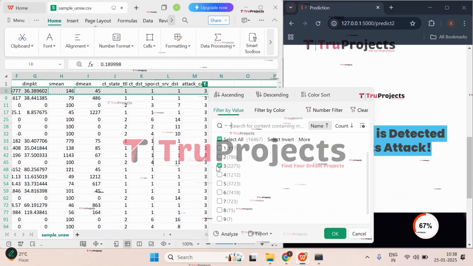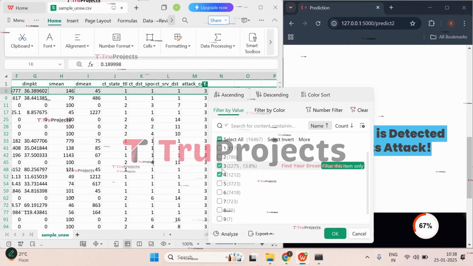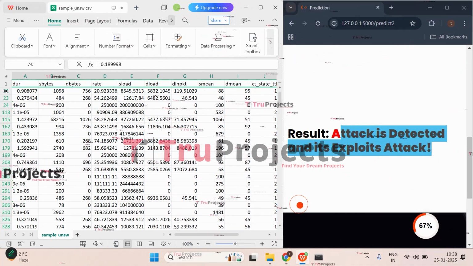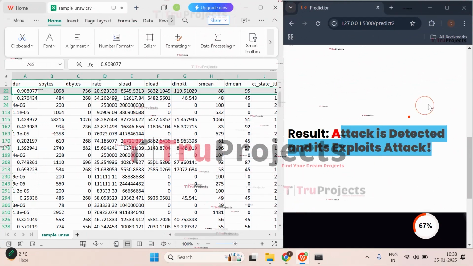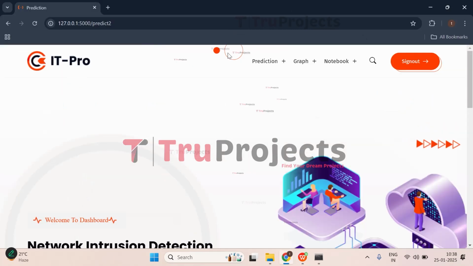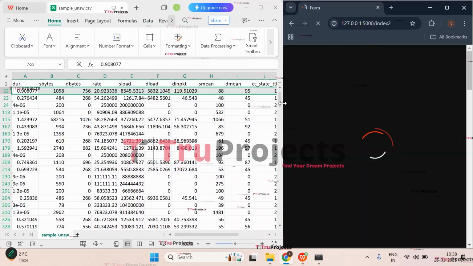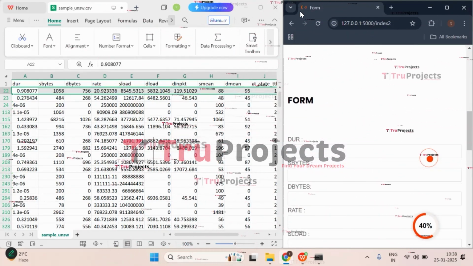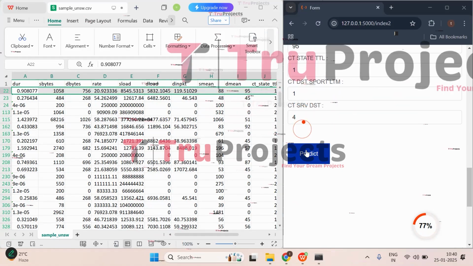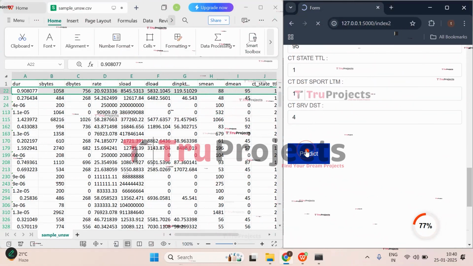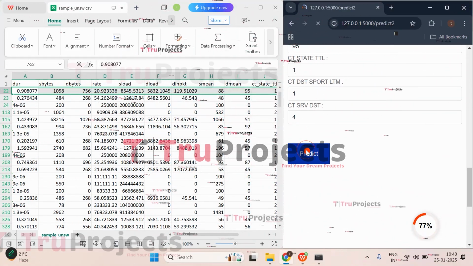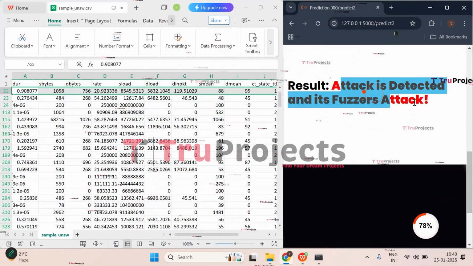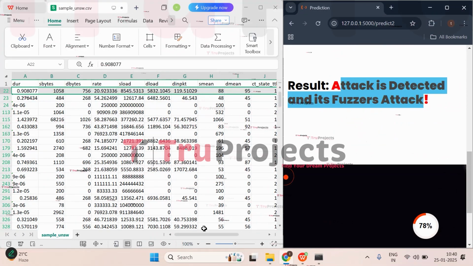Now let's check with class 4. So apply filter to class 4. So now let's enter this case. Click on prediction under UNSW. I have entered all the values. Now click on predict. Here we got the prediction that there is an attack and that attack type is fuzzers attack. So here fuzzers attack has been detected.